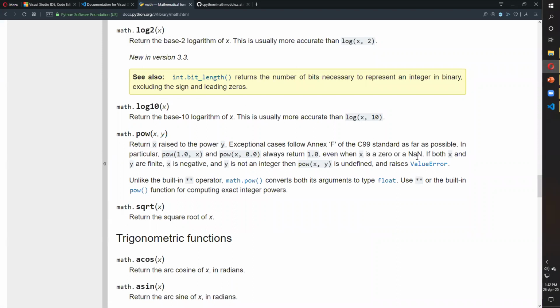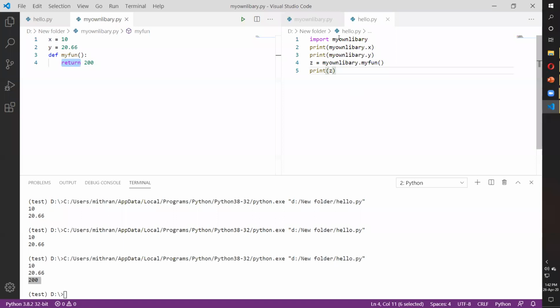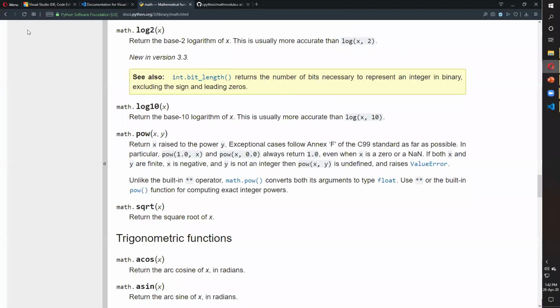Okay. So now we have understood what libraries are. There are n number of libraries in Python. I'll go back and show you. There are so many libraries.